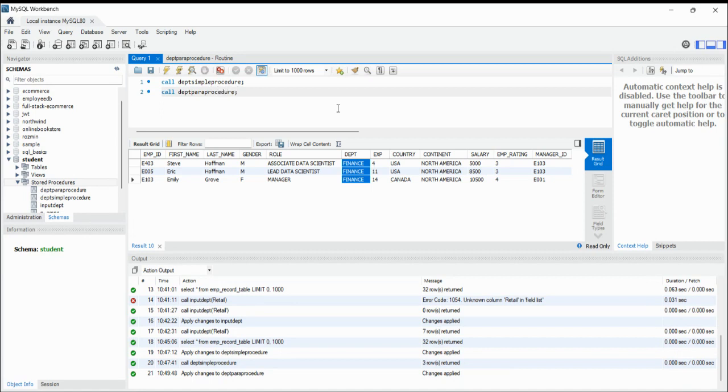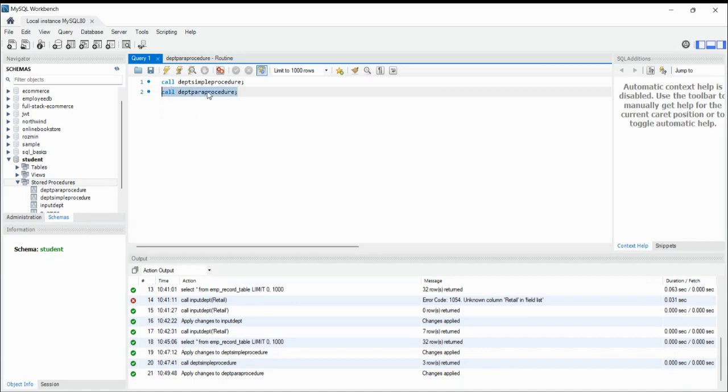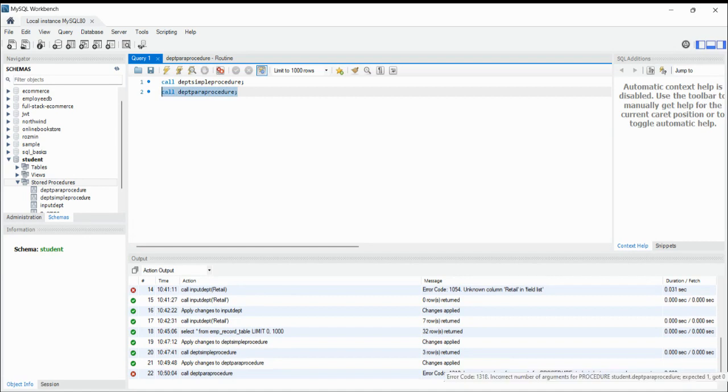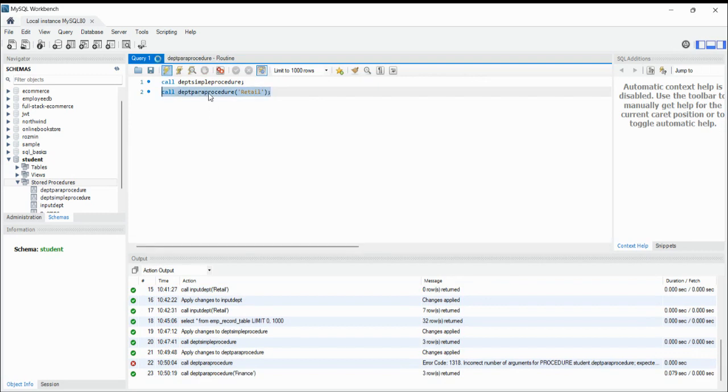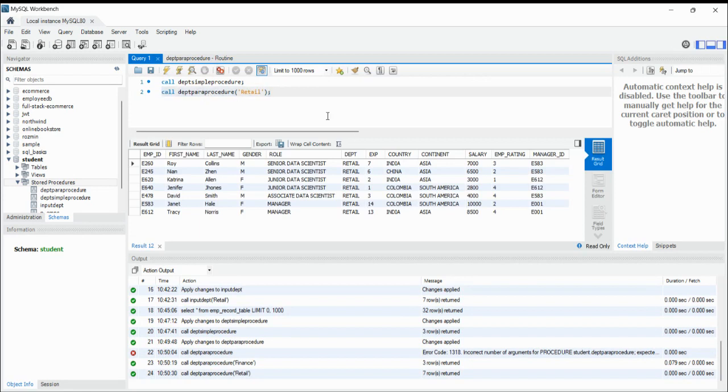If I execute this, it won't get executed because the system is expecting an input, which is, say for example, I give finance. Okay, so it will retrieve all the records from the department finance. But here I can change as well. I can also give retail. I can also give healthcare.